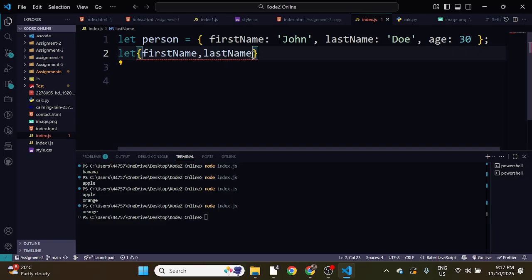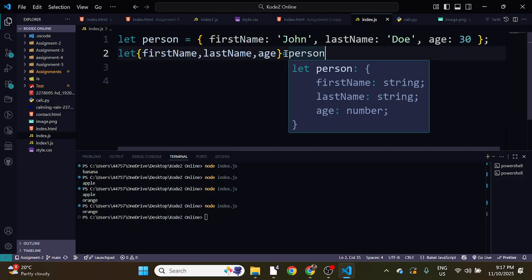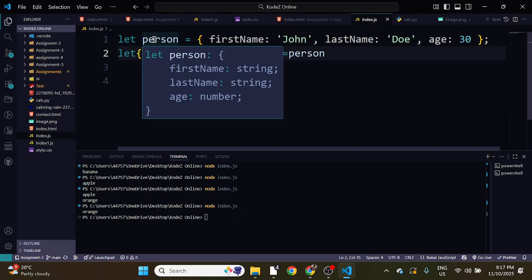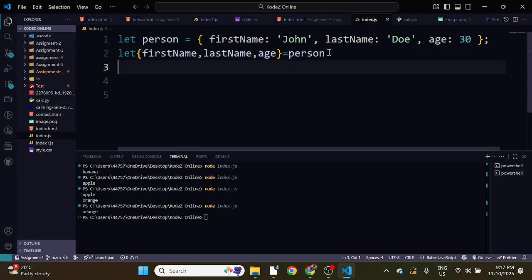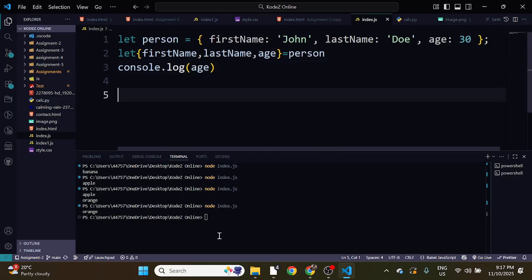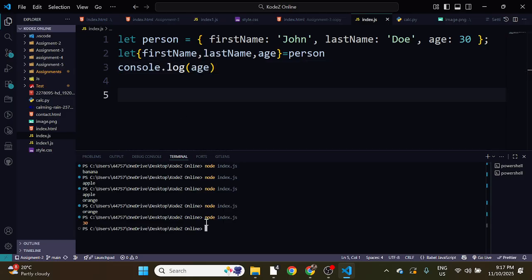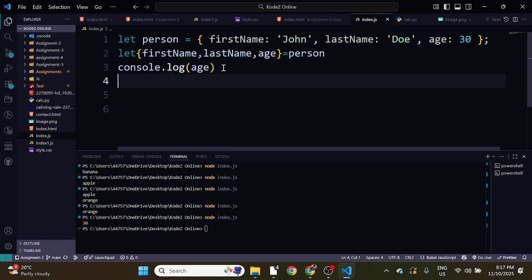I think the format is not correct. Let me see the syntax first. Age. Okay, and I have to equal it to my person. This is my object, right? So I must equal it to the object from which I am trying to extract my data. Now let me console it. Console age. It is giving you 30. So when I want to extract the data of first name, console first name.